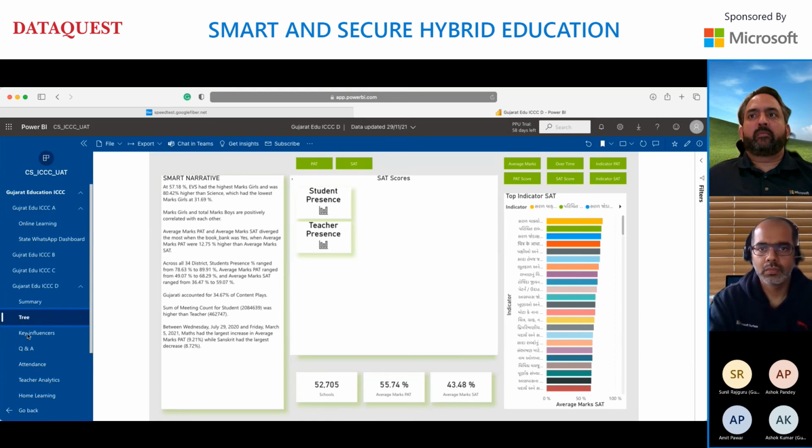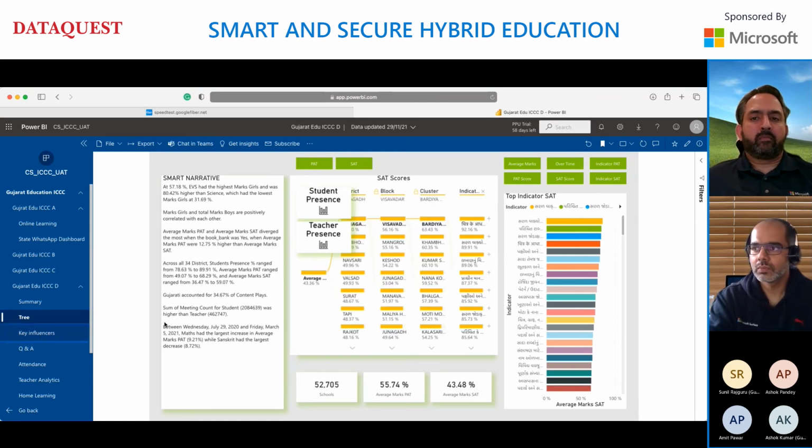Then it also talks about some key influencers. What have been the key influencers driving this particular education-related operations? It's coming from the server. Probably my internet is not too great. I'm sorry about that. Yeah, so this is the tree that I was talking about.